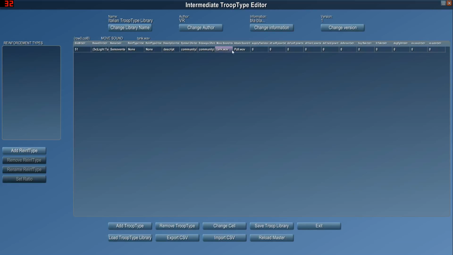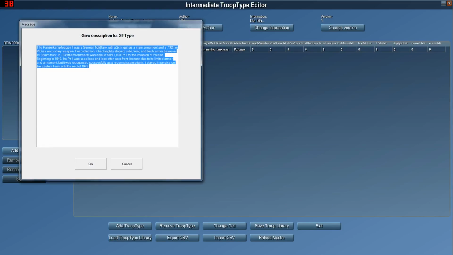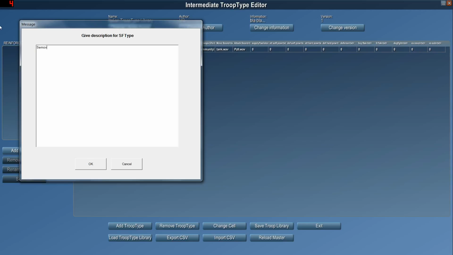No, the sounds are good enough for me. Description, here you can add some description for some historical immersion, like I'm doing right here.